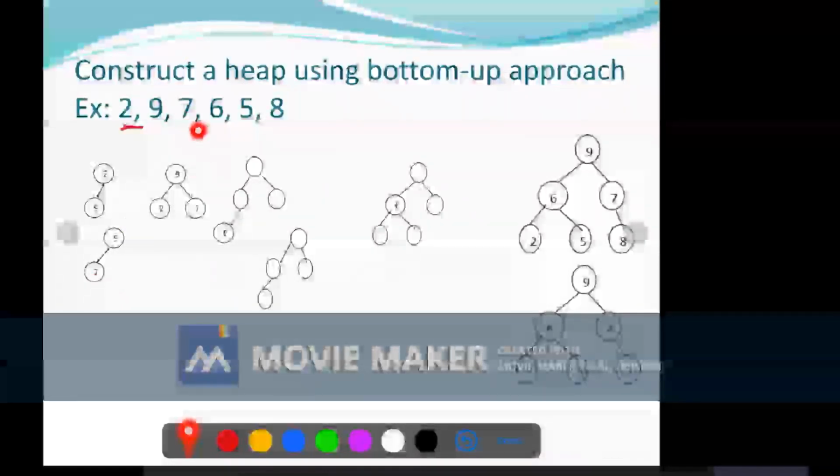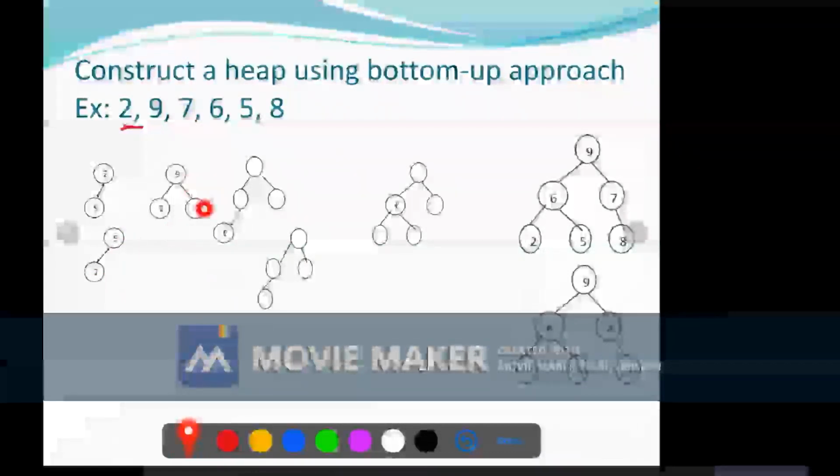Next, you will consider the next element, 7. You will add it to the last position in this tree. So once you add it, again you are going to check for the parental dominance. Yes, it satisfies the parental dominance after adding 7. Now you will be adding the next element, 6. So this is 9, this is 2 and 7. Now you are adding 6.